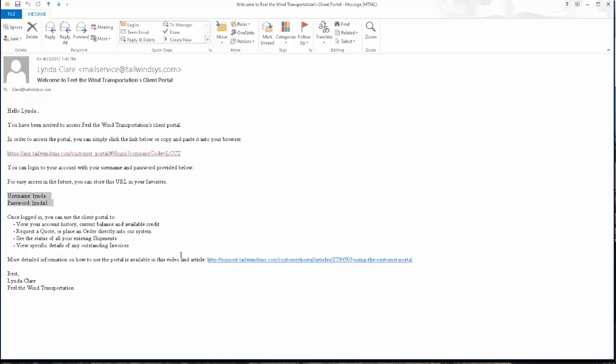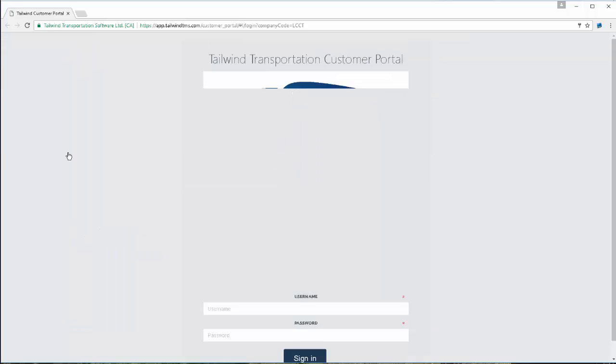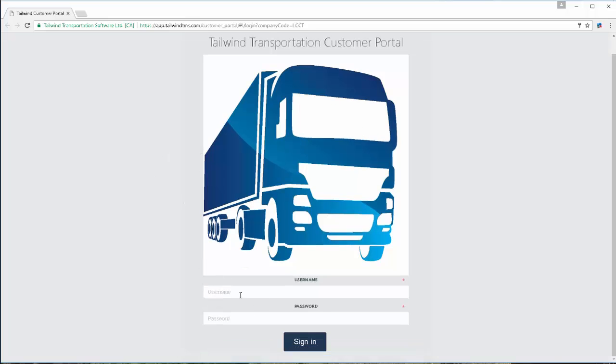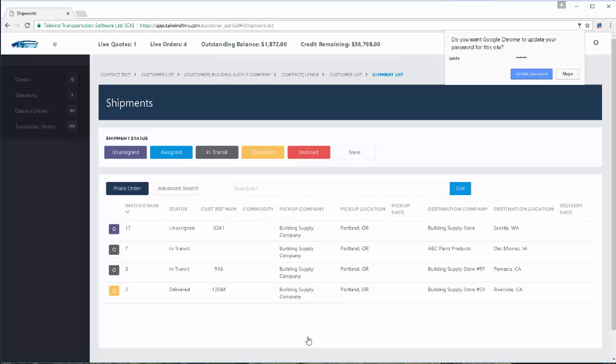And here is a complete learning document that will explain to you how to use the portal. I'm also going to explain it in this video. Clicking on the link will bring you to the sign-in page of the portal. Your transportation provider's logo will be displayed there. Entering that username and password that your transportation provider has provided, you can sign in to your portal.